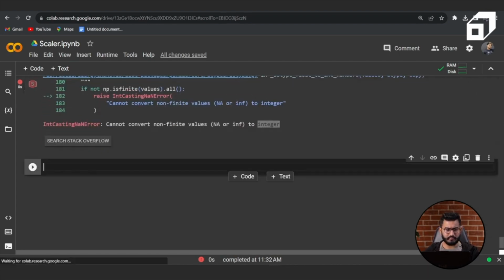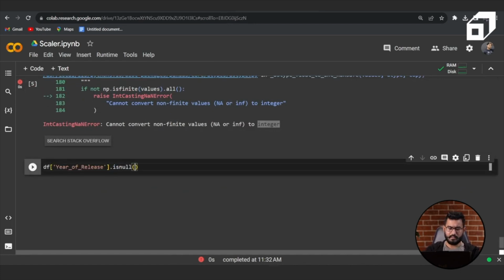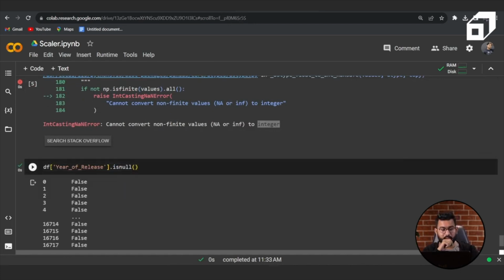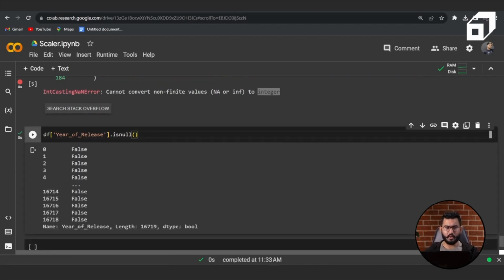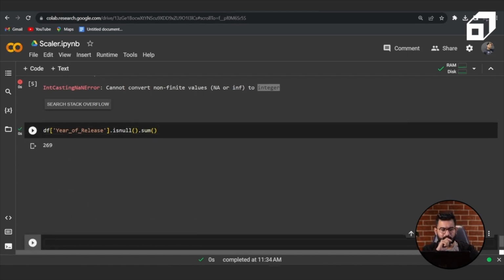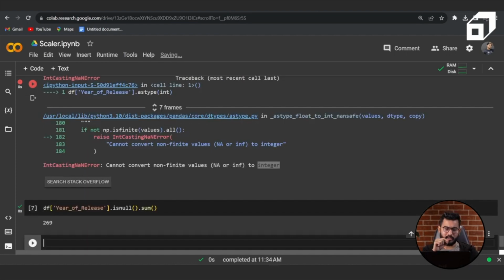So, how can we check it out? Dot isnull. It will return a Boolean series which will have true and false. And in order to find out how many trues we have, how many ones, we'll just take a sum of this series. So, dot sum. And this column is having 269 nulls.